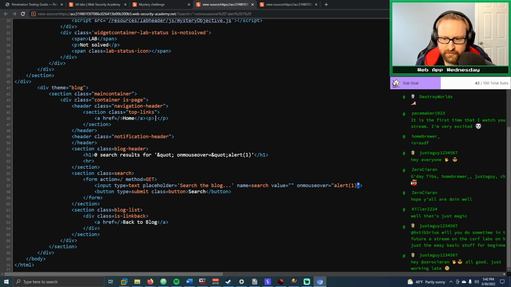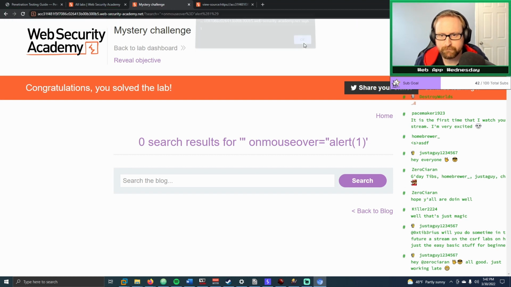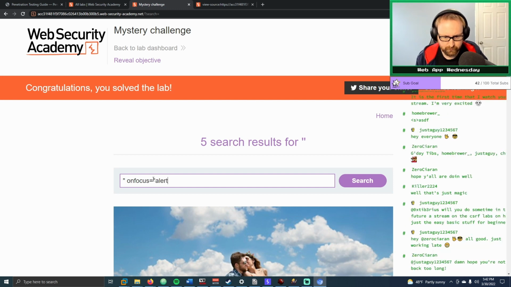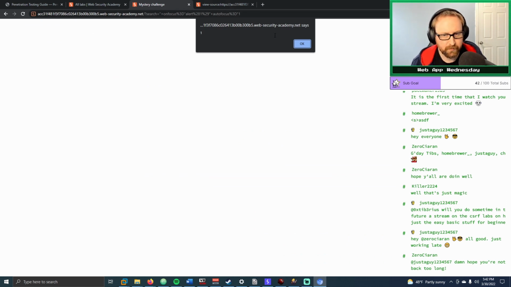For inputs, you can also do it another way, so I'll show you. This only works with inputs, and I'll do the clarification after. So if we escape out, do onfocus equals alert 1, autofocus equals 1, and then search, we instantly get a pop-up.